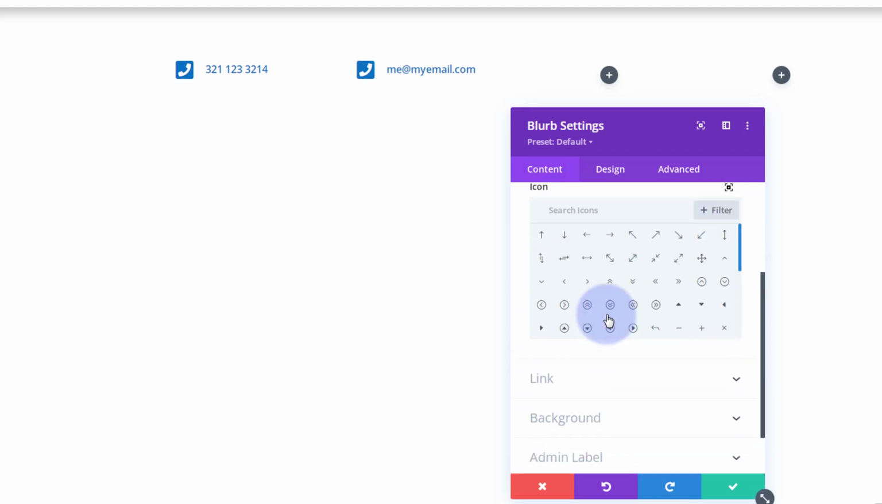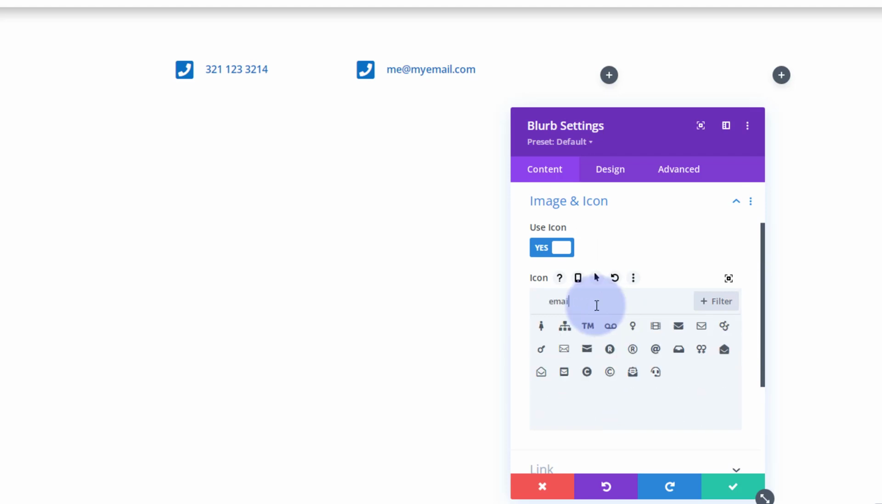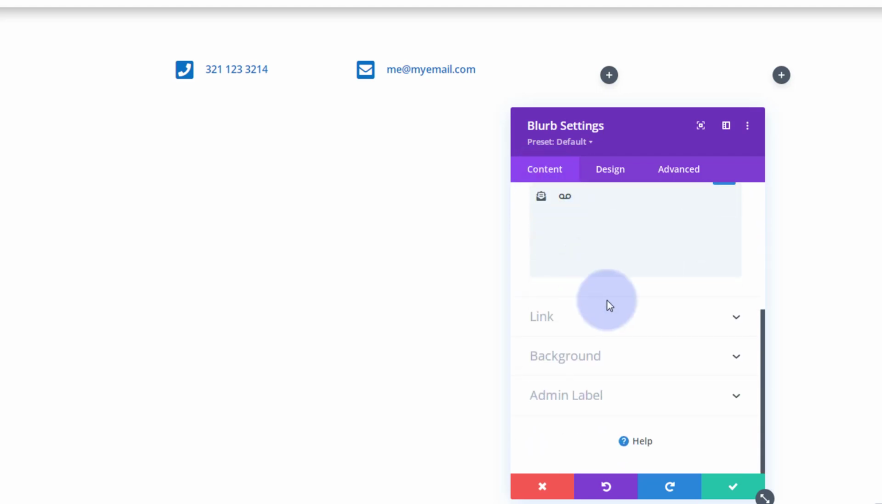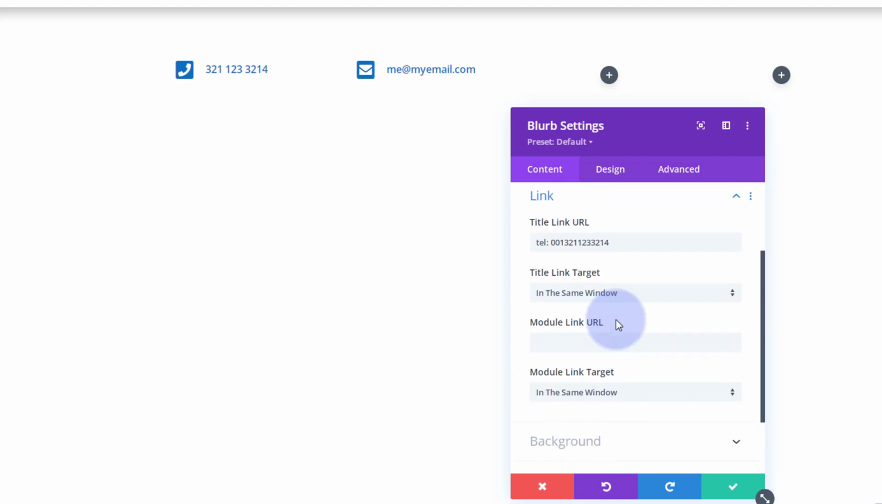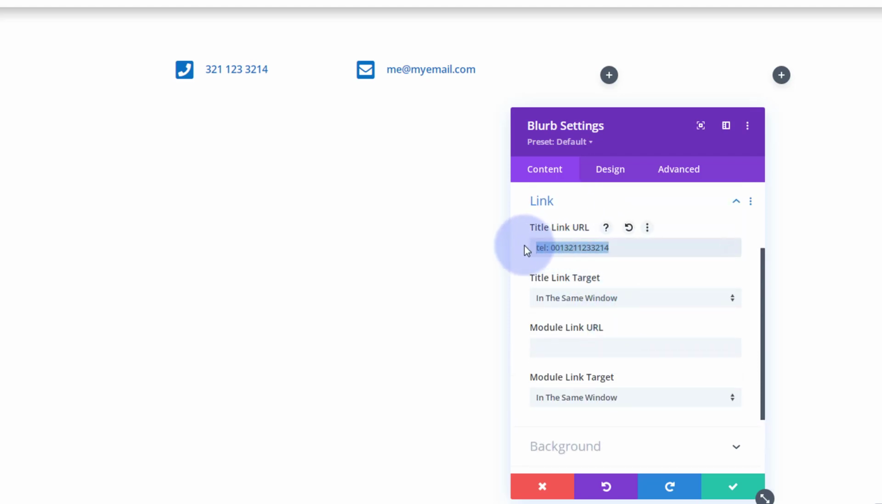So down below, image and icon. So email. Now let's pop that one in. Fantastic. And if you wanted to link this and make it pop up to their default mail client, you could go into the link. And this time we'll do mail to, colon, and that email address. me@myemail.com. That'll pop up their default email client, whether it's Outlook or Mail on their phone. When you're happy, save the changes. Great. Well, let's move on.